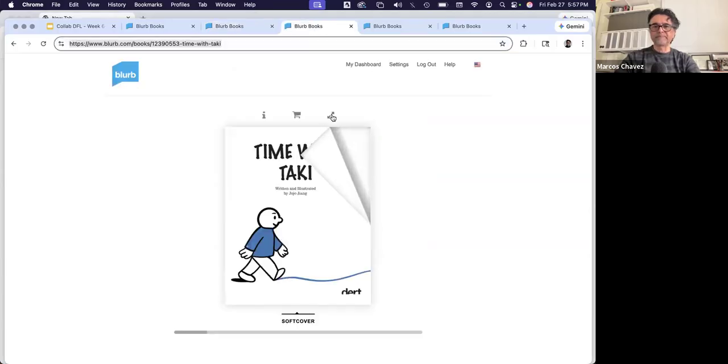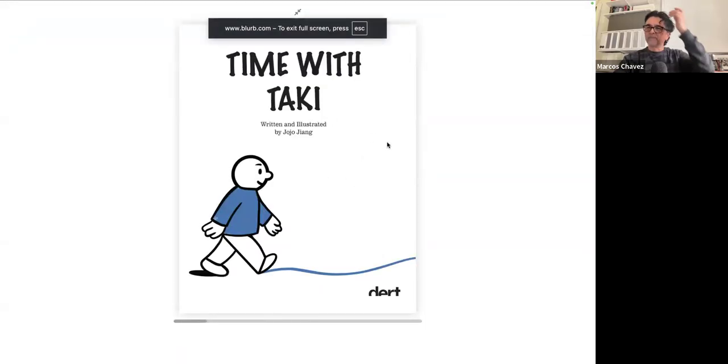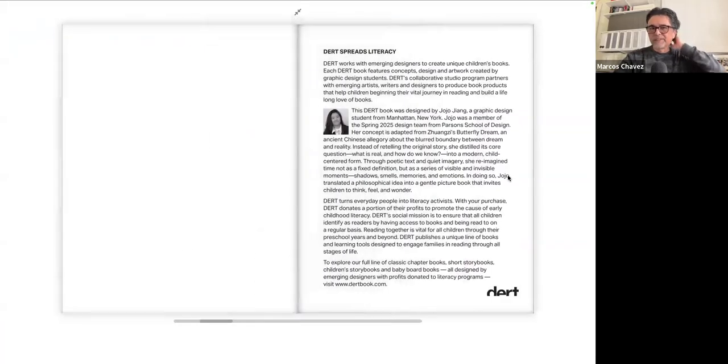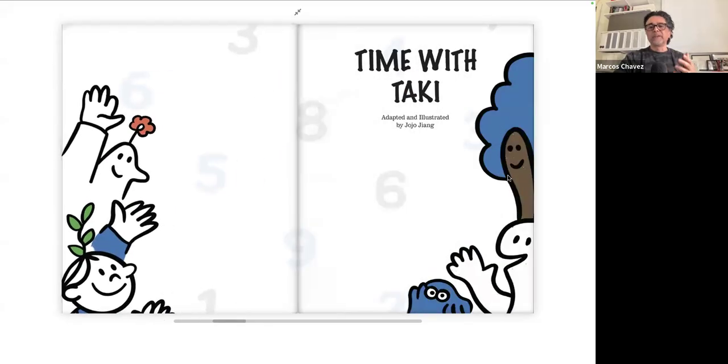This is a book that's based on philosophy. It's called Time with Taki. And let me see if I can read here. It's a Chinese allegory from the butterfly dream, an ancient Chinese allegory, but it's reinterpreted and rewritten to create this character called Taki.